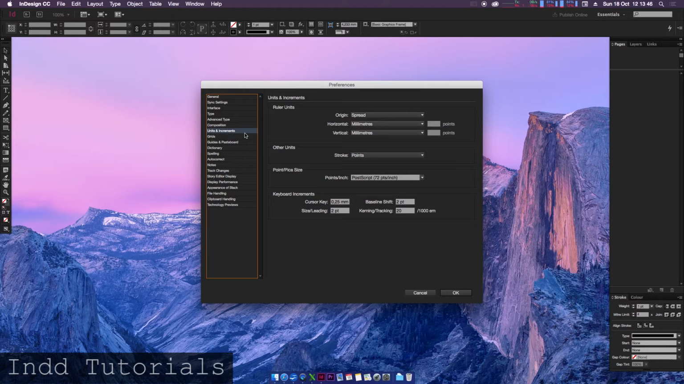Now check your units and increments settings. Here you can set up your ruler and where to keep the absolute origin point. I'm using millimeters for the ruler and points for the stroke. You can choose the best option for yourself.